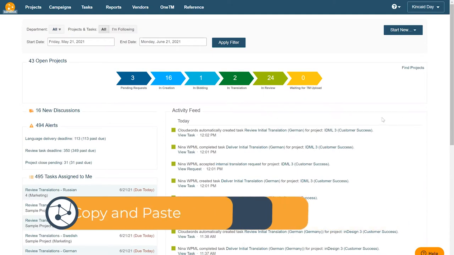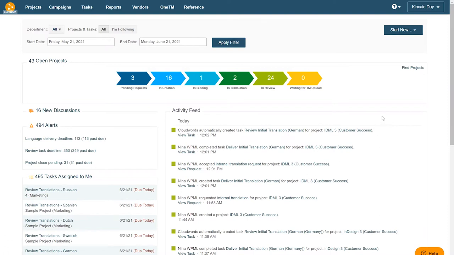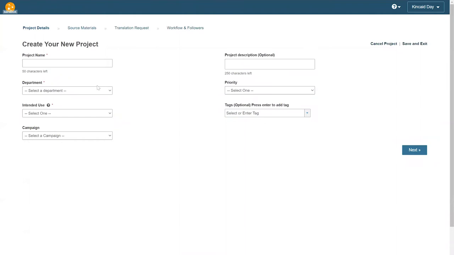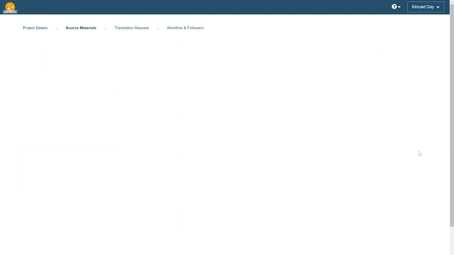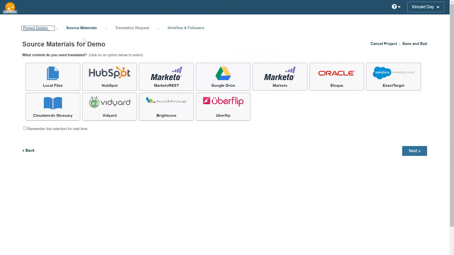In order to start a project, what you're going to do is go ahead and select Start New and Start New Project. From here, give it a name. Go ahead and select your department and then also your intended use. Select Next. And then we're going to go ahead and select our source materials. In this case, we're going to select local files.